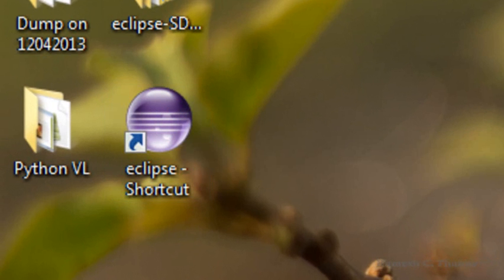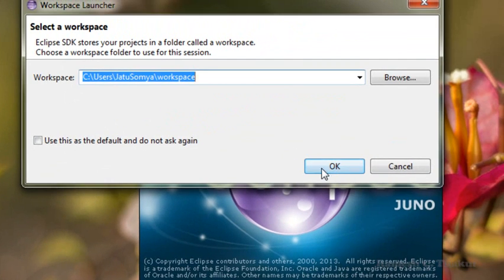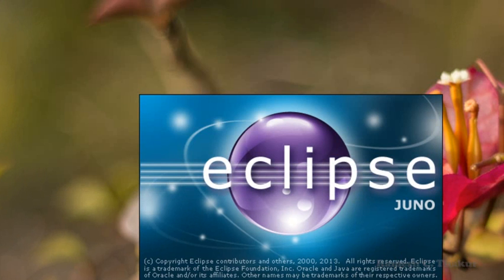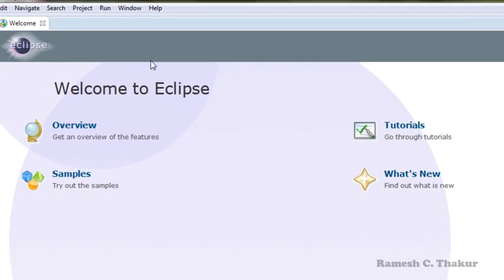Click on the link, and it's asking for the workspace. I'm not changing the default options. Default options are as they are. Okay. Now the Eclipse IDE is running. This is the basic IDE.